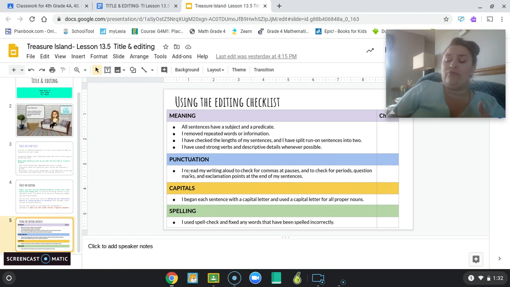Punctuation. You reread your writing out loud. Read your writing out loud. Like, I cannot stress it enough. That is the number one way to make your work better in everything that you do. Read your writing out loud to check for commas at pauses. Whenever you take a pause, like you take a breath, you should have a comma, and check for periods, question marks, and exclamation points at the end of sentences. Every sentence should have a punctuation mark at the end of it, whether it's a period, an exclamation point, or a question mark.